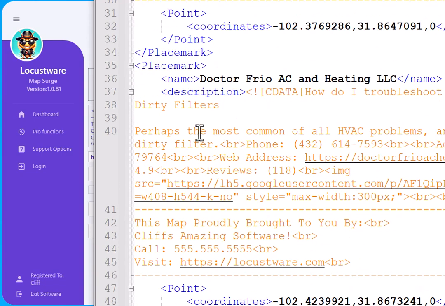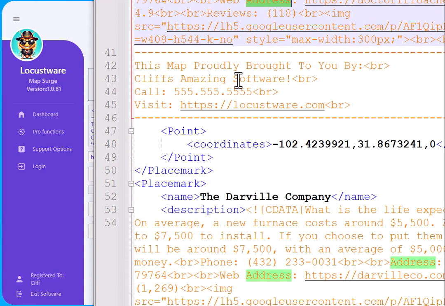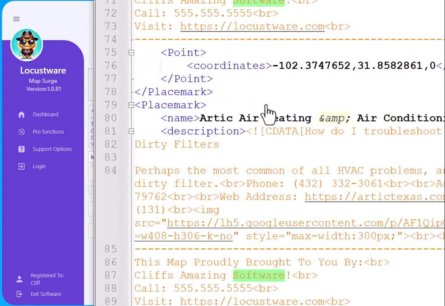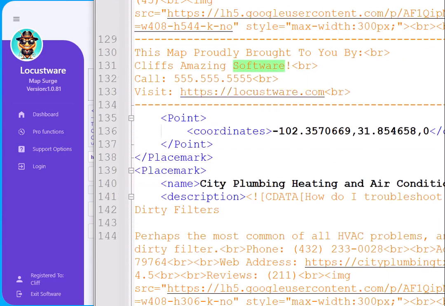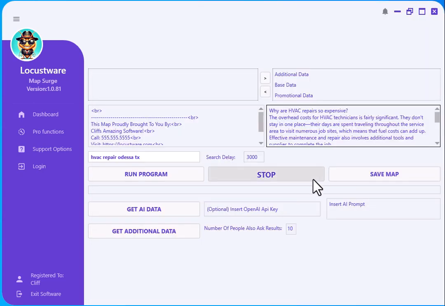We told it to do the extra data up top, then we wanted it to do our base data, then we wanted the "proudly brought to you by" data, and it does this on every single one of them. So that's your base map. Let me go ahead and upload this so I can show you what it looks like.